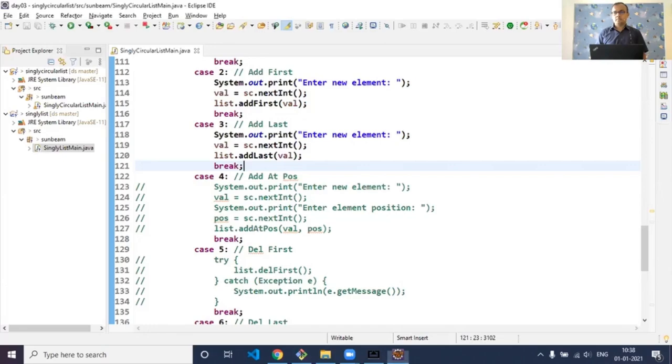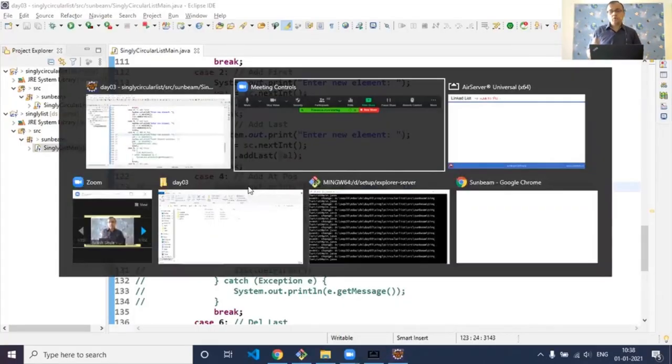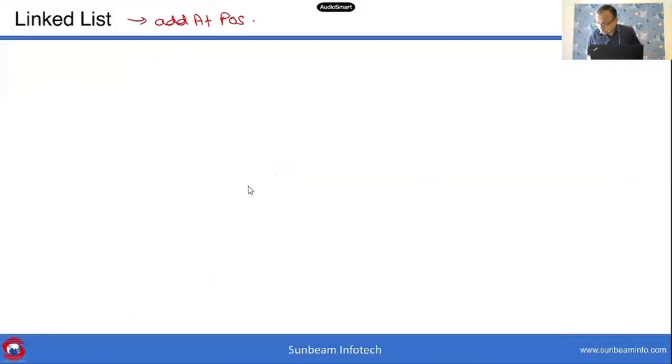So that is good. The majority of you had done that. Now let us move further and talk about the next part, which is add at position. To make an add at position, go ahead.